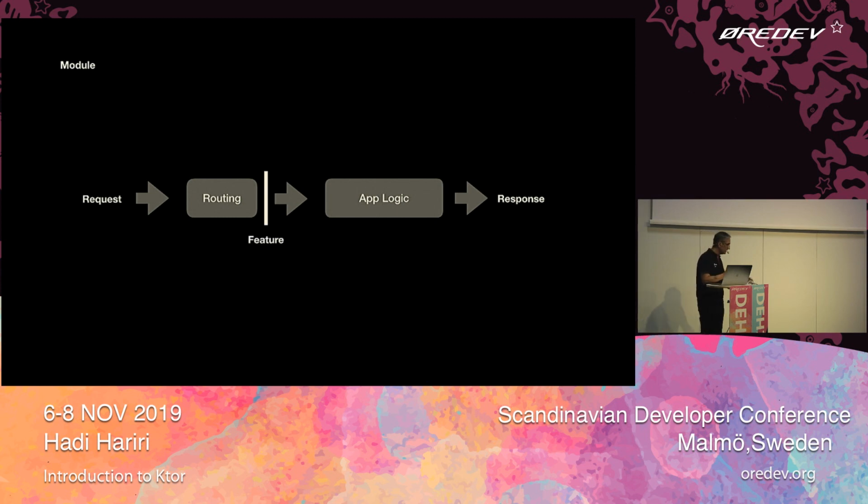Now, Ktor has this concept of features, which is another way of, depending on, again, what framework you're using, you can call them different things. Some people call them interceptors. Like, for example, in Wasabi, we used to call them interceptors. Other people call it middleware. If you're familiar with Node.js and Express.js, you have this concept of middleware, which essentially means something that is in the pipeline that is going to intercept the request.